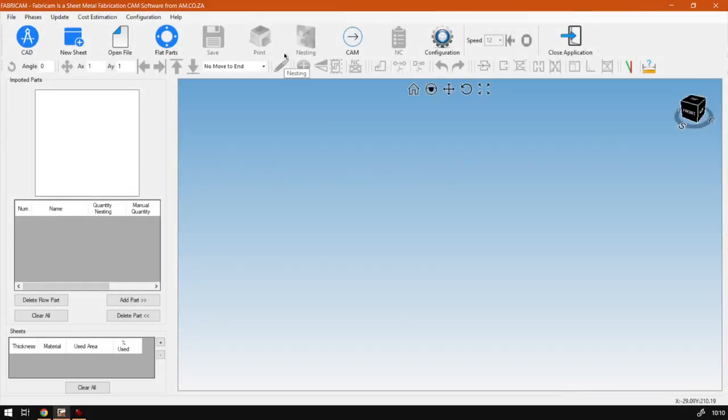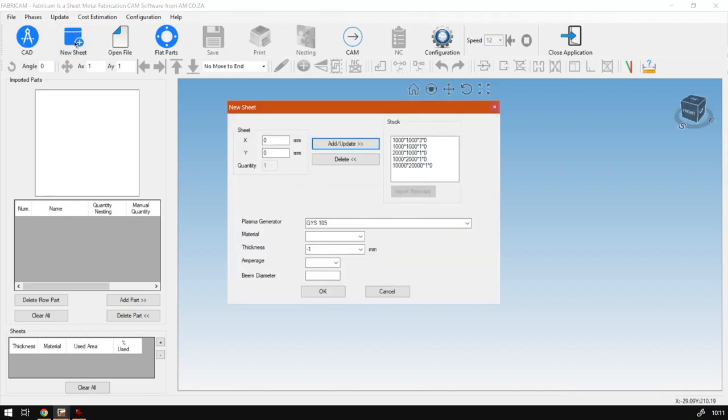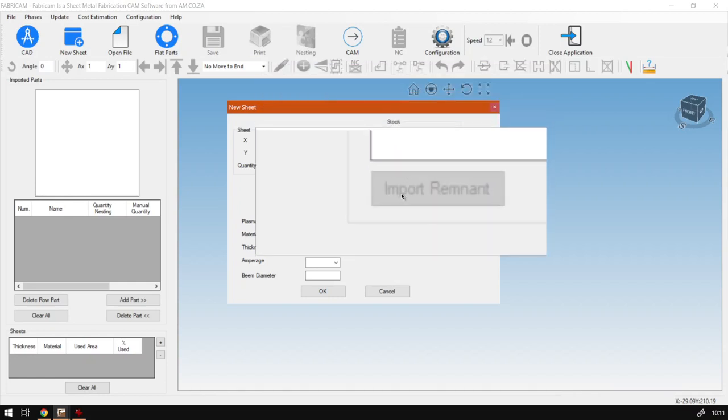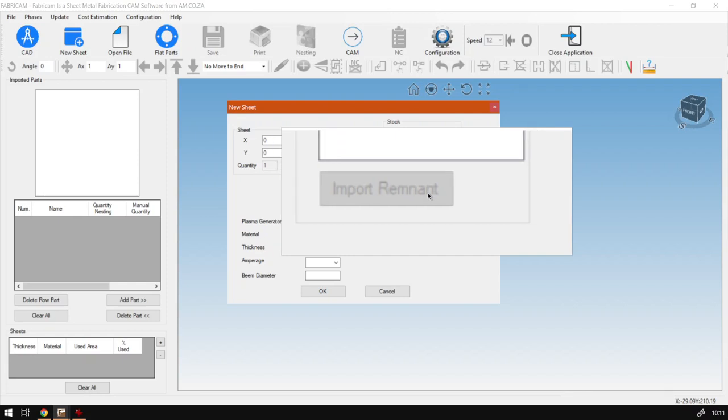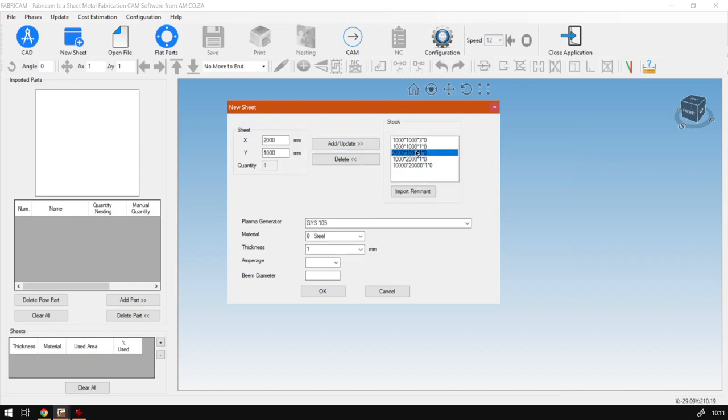So now we've already looked at adding custom dimensions and also choosing stock ones. Now we're going to quickly look at adding a remnant. If we go here to new sheet and we go to our stock, we will see underneath this, it's grayed out, and we've got import remnant. Now if you choose one of these sizes, you will see suddenly it becomes available. So this is great for using the remaining material from a previous project.